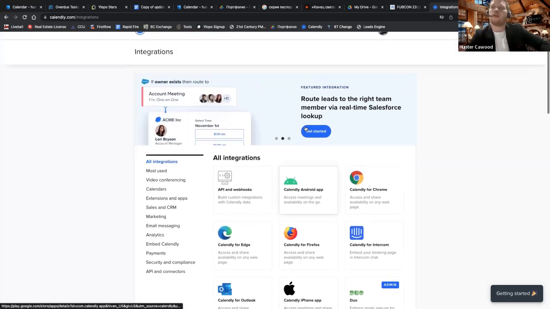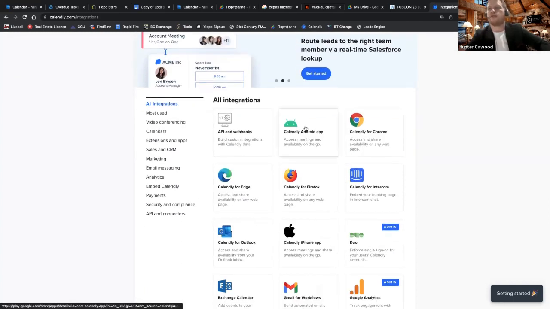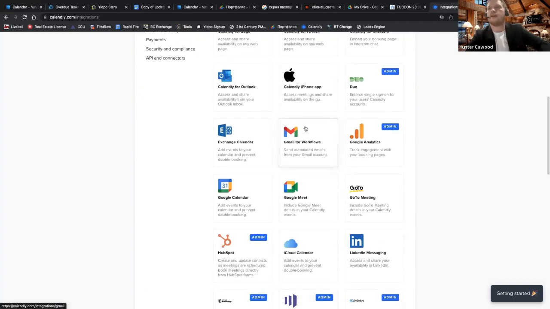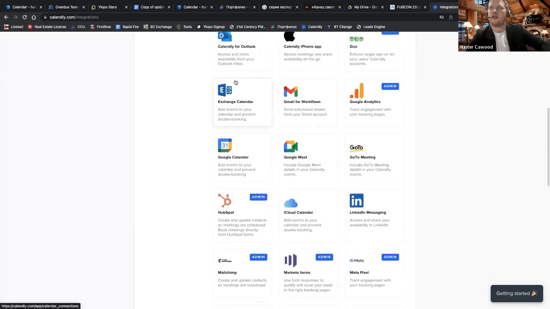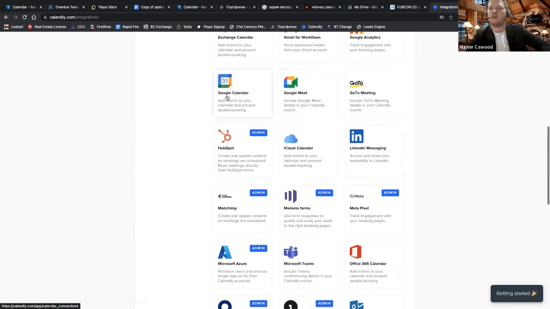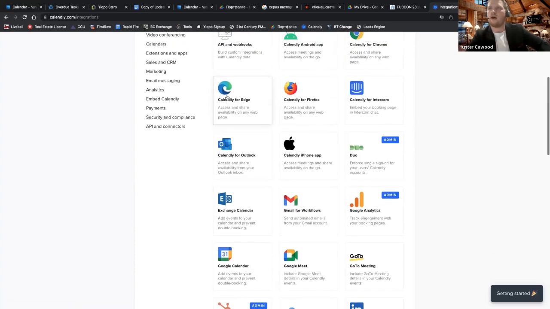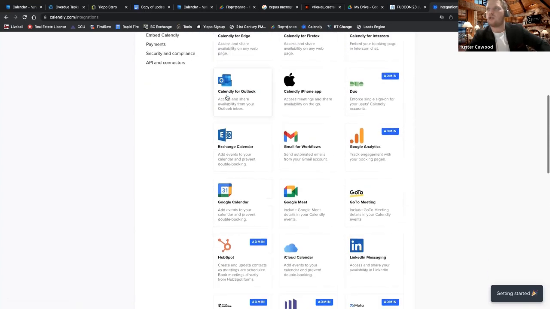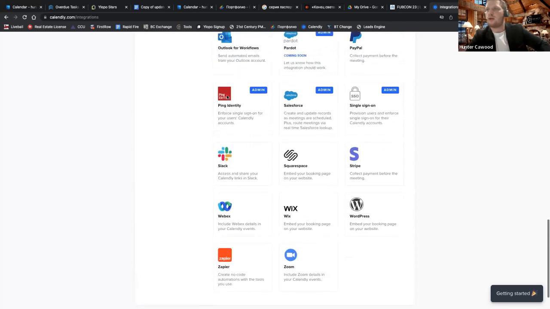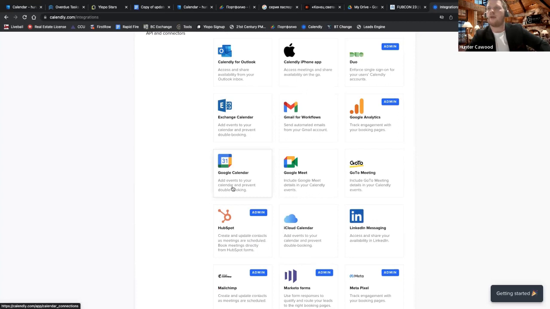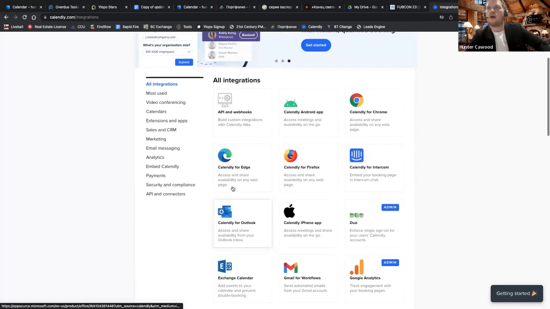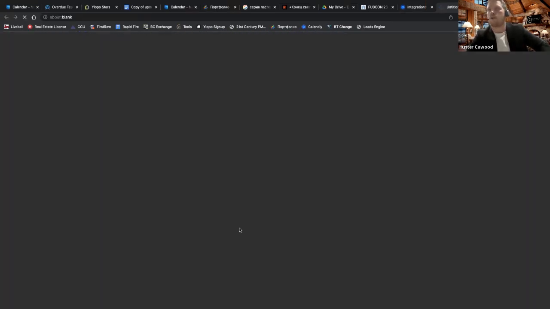And some cool things is, there's some different integrations. Generally, I think that the ones that are most important are really just Calendly for Outlook and Calendly for Gmail. Where's Gmail? Should be down here somewhere. But Google Calendar right there. And so what this looks like to set it up, you come in here and click on it.